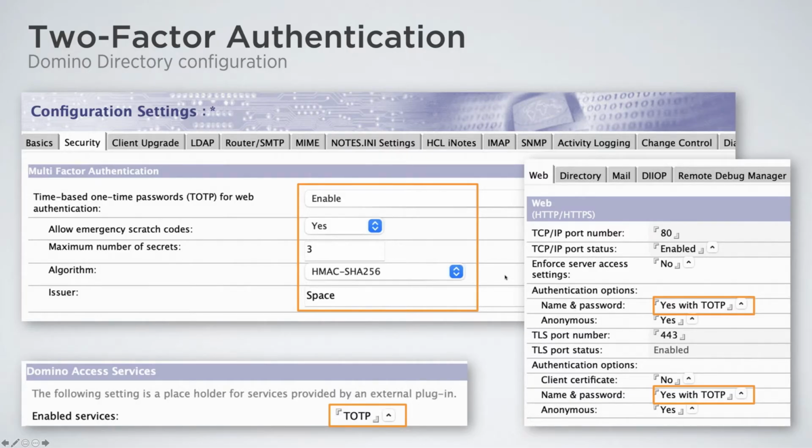For admins, Martin is glad that he doesn't need to provide or buy some third-party tool, and it is very easy to implement in Domino version 12. It's just really three forms to set up this TOTP login form and authentication.